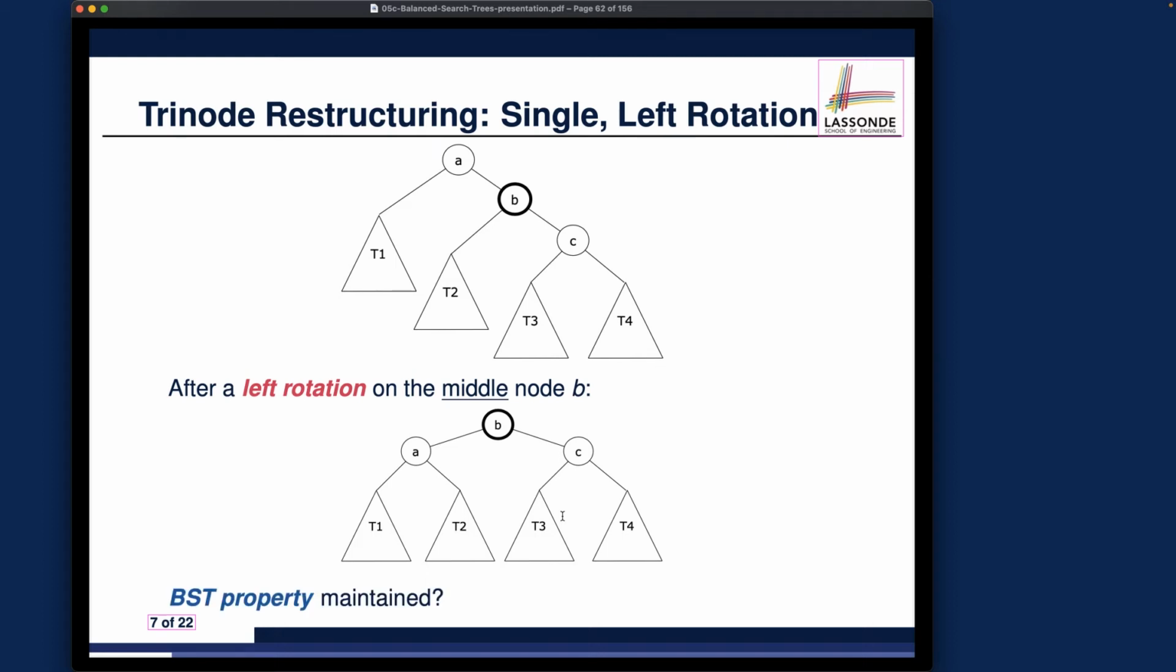And of course, we always have to ask ourselves, is the BST property maintained? The way to judge it will be to see that the in-order traversals before and after the rotation should be the same. And that's something that we can take a look at as well. So this will be just the abstract explanation.